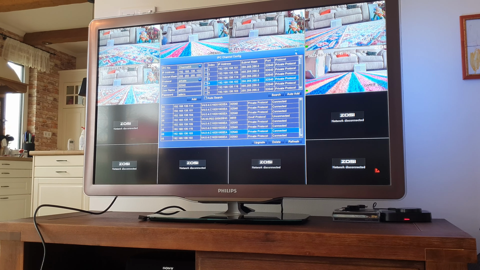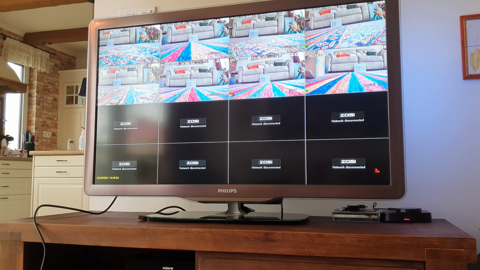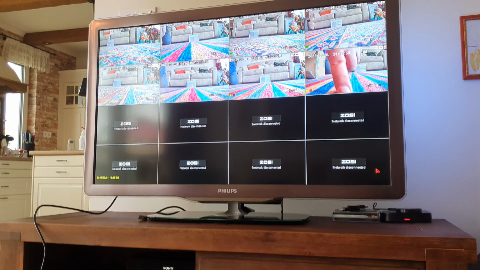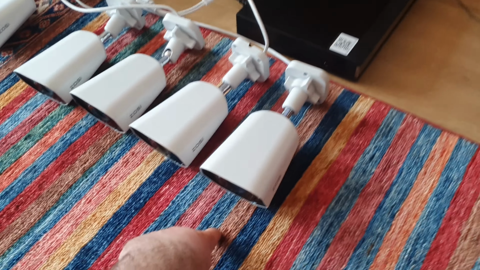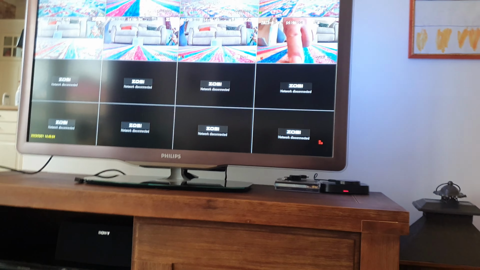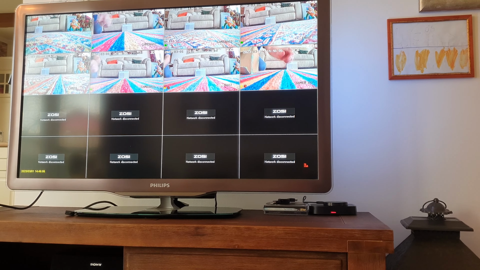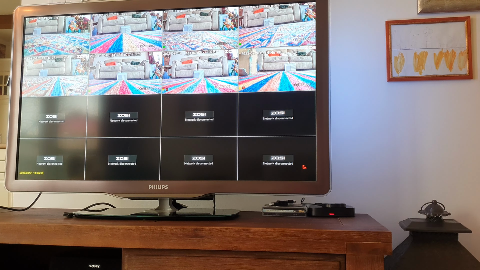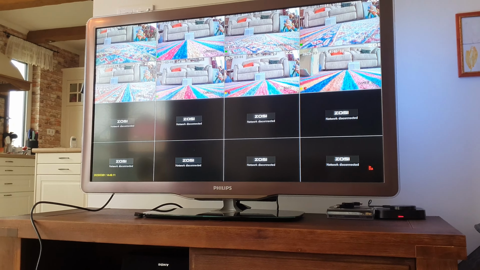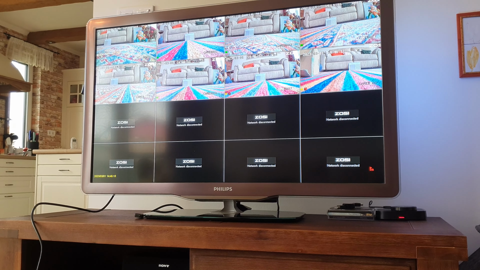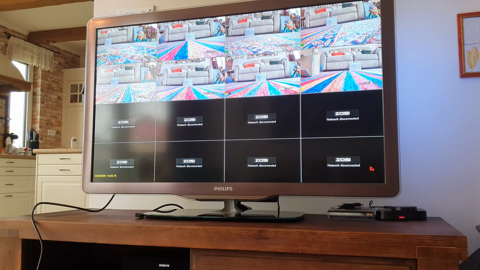Okay, so now the last camera is the position 8. So this is the last camera and this is on position 8. It's not too easy, but you can delete and reassign the cameras to the correct positions.